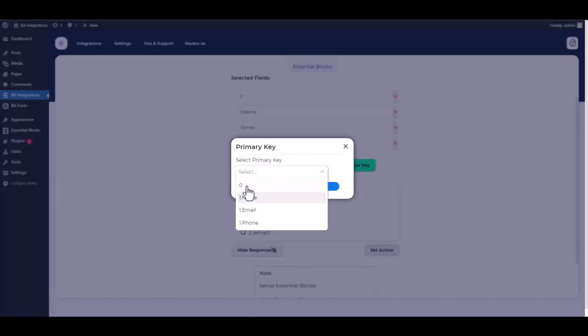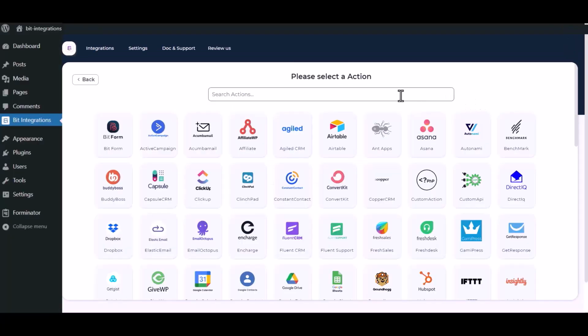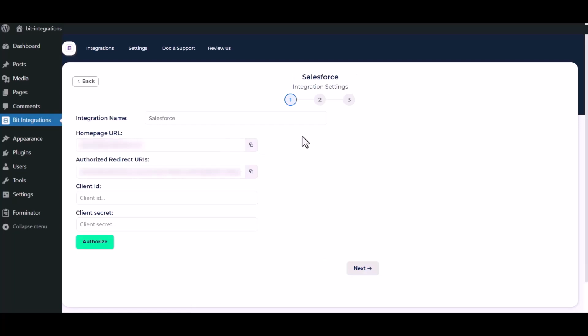Choose a unique key. Set action. Now here search and select Salesforce. Here you can give a meaningful integration name as you want.